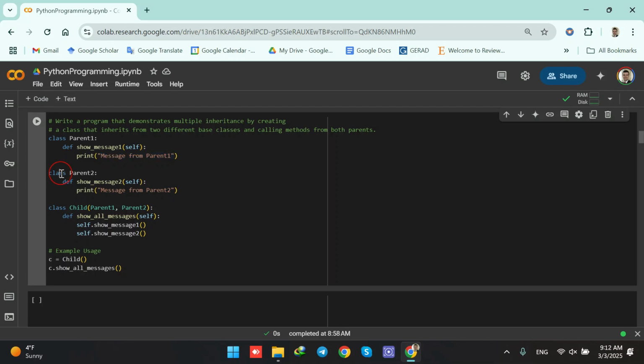And then we are having the class called parent2, and this parent2 class has one function only, showMessage2. And whenever this function is called, we are having this message being printed in the output, message from parent2. So these are two parent classes, parent1 and parent2. Then we are having a class called child inheriting from parent1 and parent2, so inheriting from both parents.